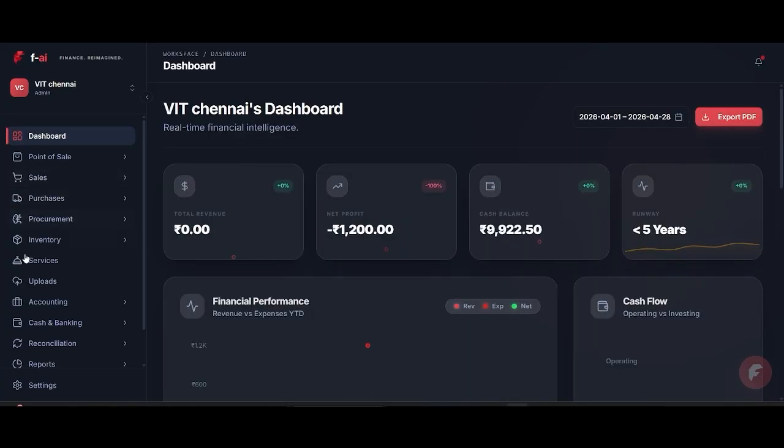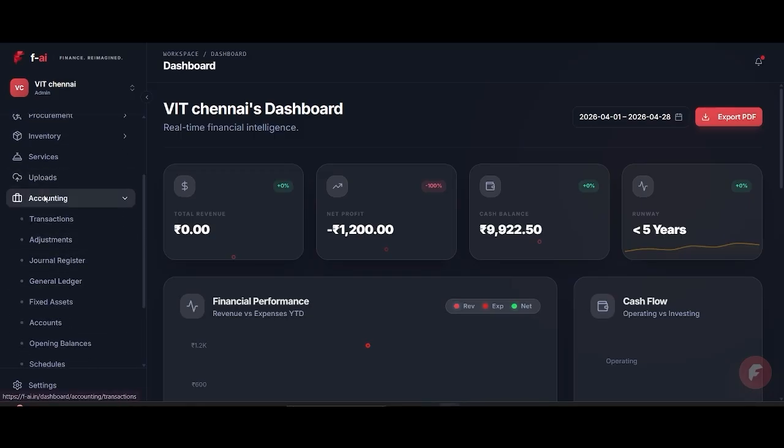Navigate to Sidebar Accounting. Welcome to the Accounting section.